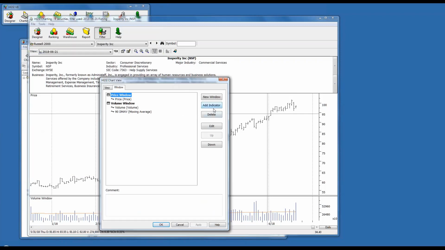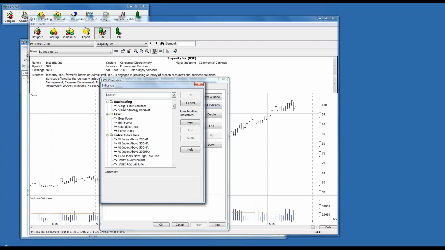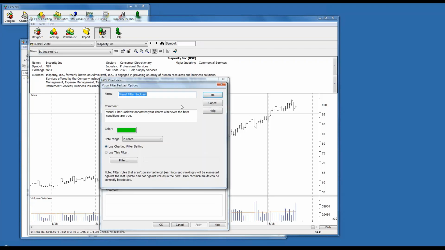So one of the things HGSI has, one of its more powerful features, is what we call a visual filter backtest, and that's this guy. Basically it allows you to apply a filter, as long as the filter only consists of technical fields, against the history of the stock. And this will let you see what days that filter would have been true on the stock in the past.